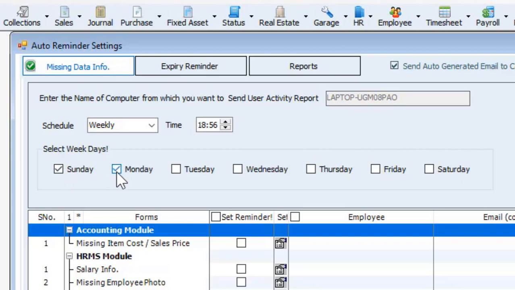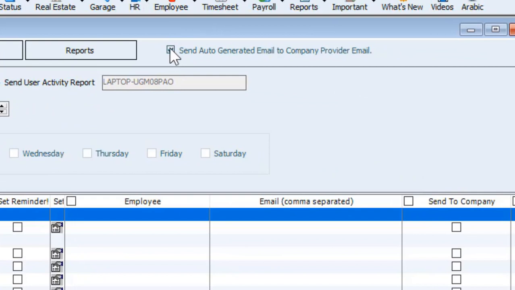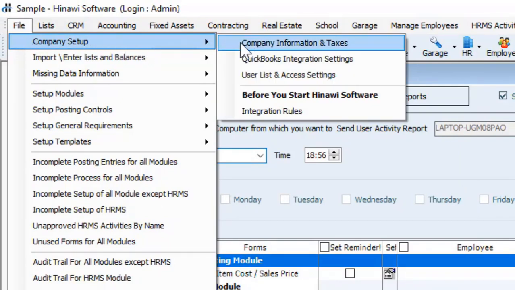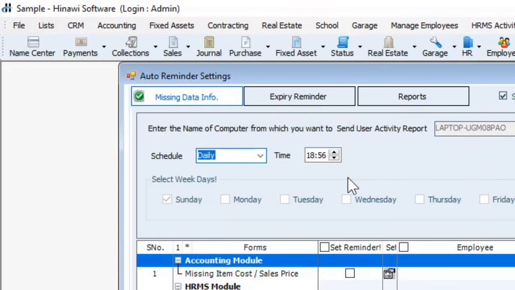So we can select Saturday, Sunday, whatever weekday which we want. Notice here that when we click on daily, this will automatically be grayed out, since it will automatically know that it will be sending every day. Notice here also at the top we have this send automatic generated email to company provider email. And what is that company provider email? Basically, it's the email we have mentioned and written in the company information when we went to file, company setup, and then we went to company information. So that is the company provider email.